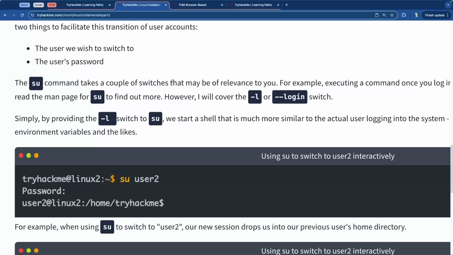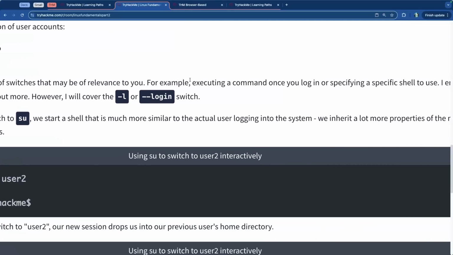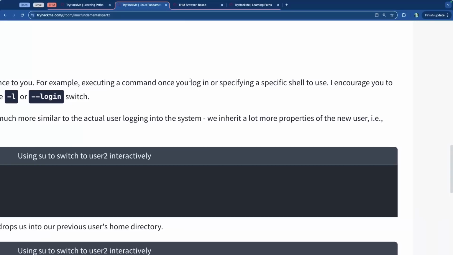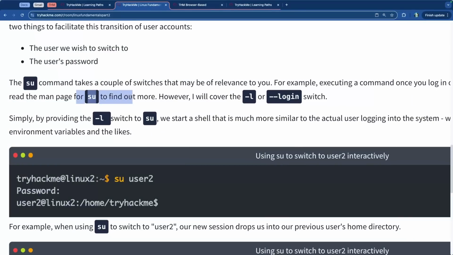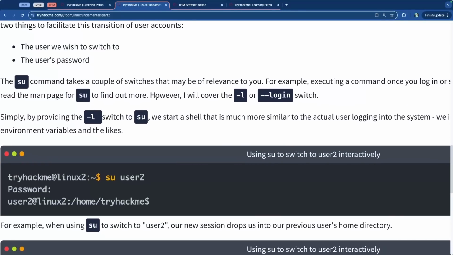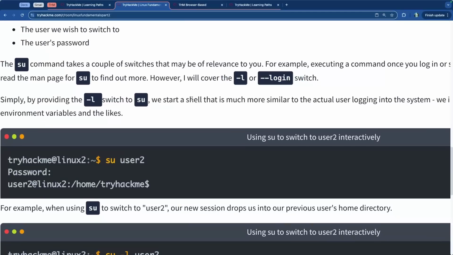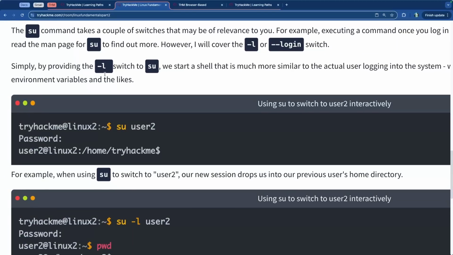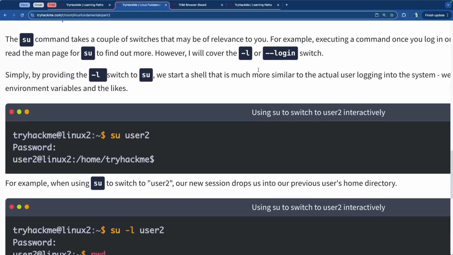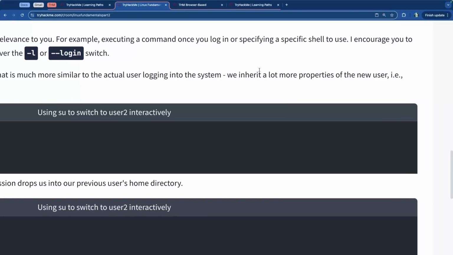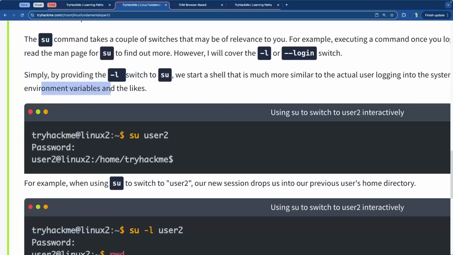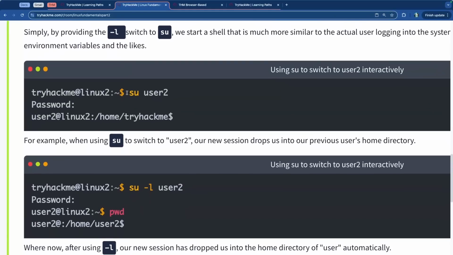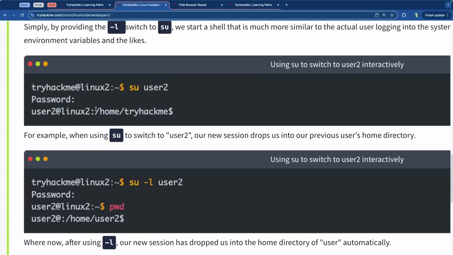The su command takes a couple of switches that may be of relevance, for example executing a command once you log in or specifying a specific shell to use. We can read the manual page for su to find out more information, but we're going to go through this specific portion right here, which is the L or the login switch. By providing L, we'll start a shell that's more similar to the actual user logging into the system. We inherit a lot more of the properties of the new user, for example, the environment variables and everything else. So you do su, and then the user, and you give them the password.